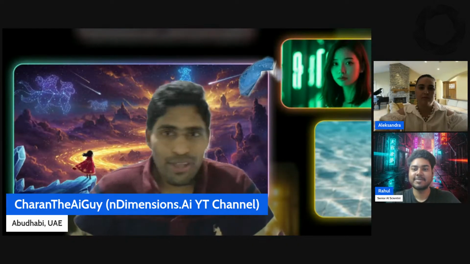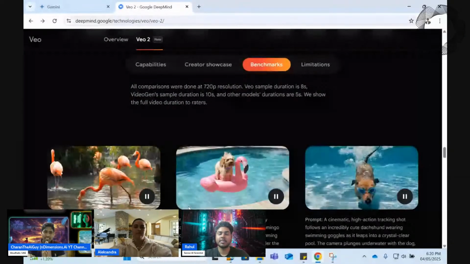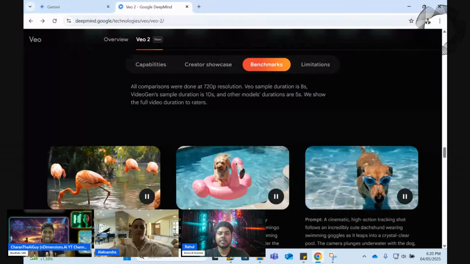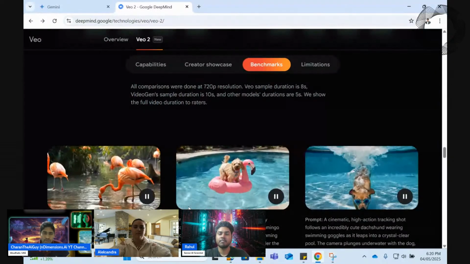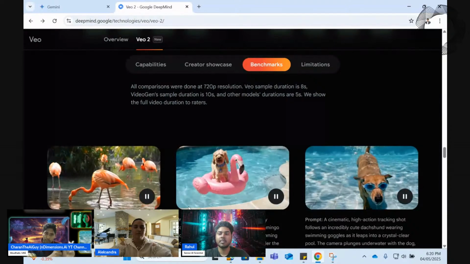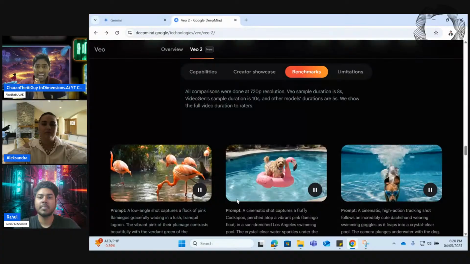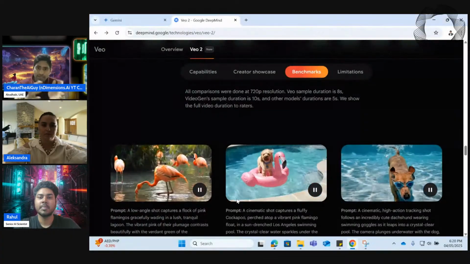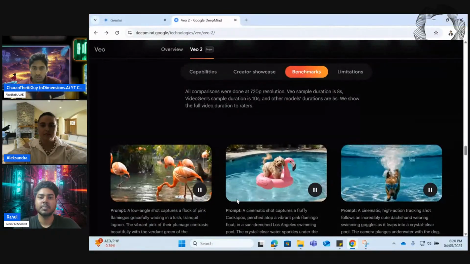Yeah, perfect. So here we have two types of benchmarks. One is overall preference, and the other is prompt adherence. You can see some examples here. The most important consideration is that all comparisons were done at 720 pixel resolution. VO sample duration is 8 seconds, whereas MovieGen sample duration is 10 seconds, 2 seconds higher than VO, and other models' durations are roughly 5 seconds. They showed the full video duration to the raters.